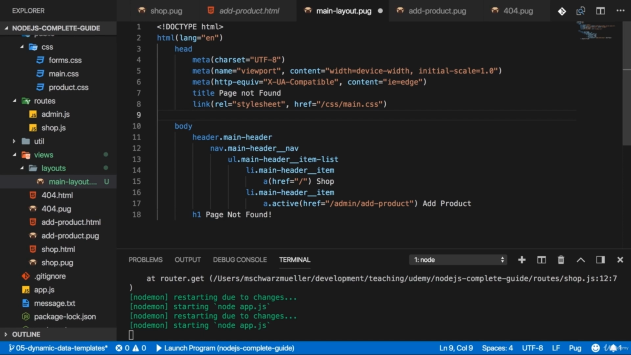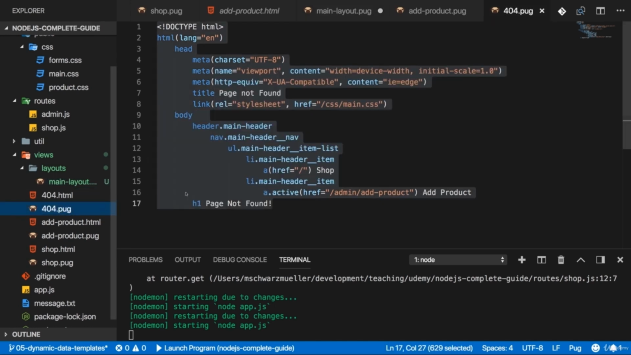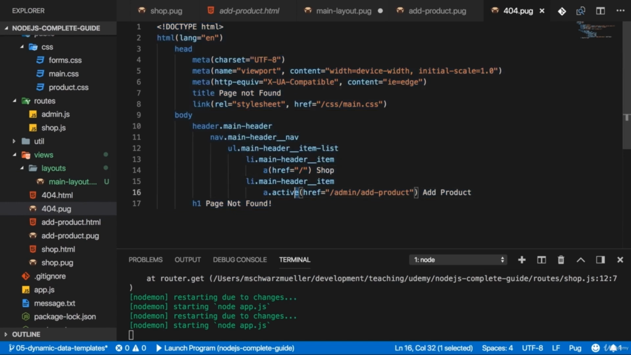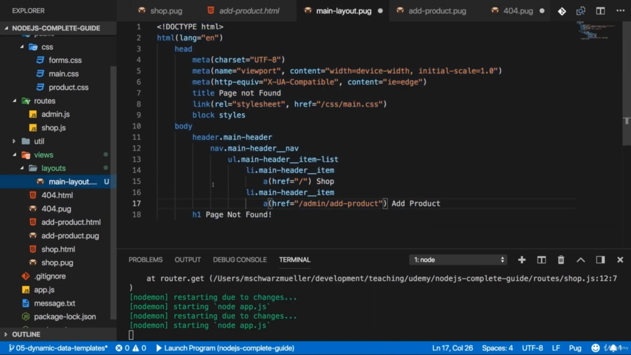We can define such a hook by adding the block keyword, which Pug understands, and then defining any name of our choice. Styles, for example. Now we will be able to add more styles from inside other files here, and I will show you how to add this in a second. I also want to remove that active link here, by the way, also in the 404 Pug file, because I have no assumption about what's active, and I will show you how to dynamically set this in a second too.